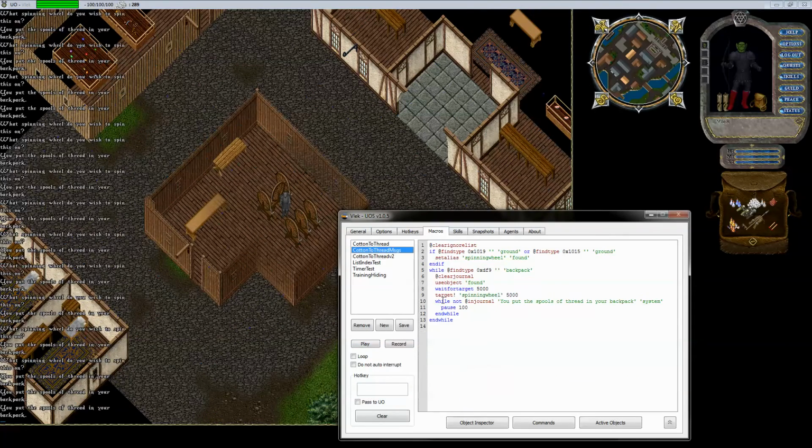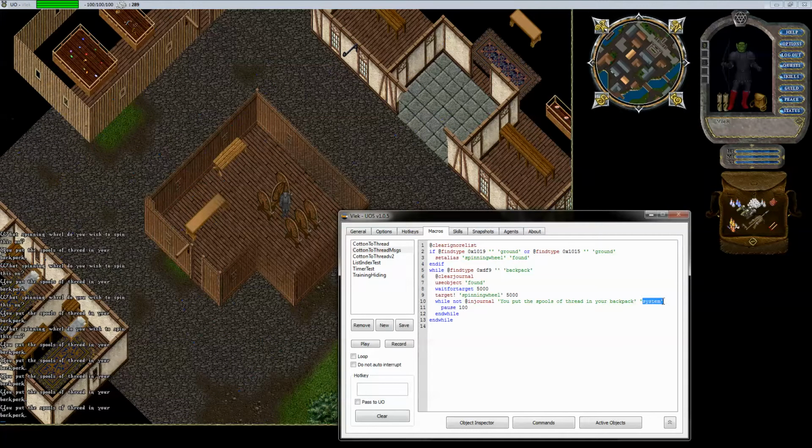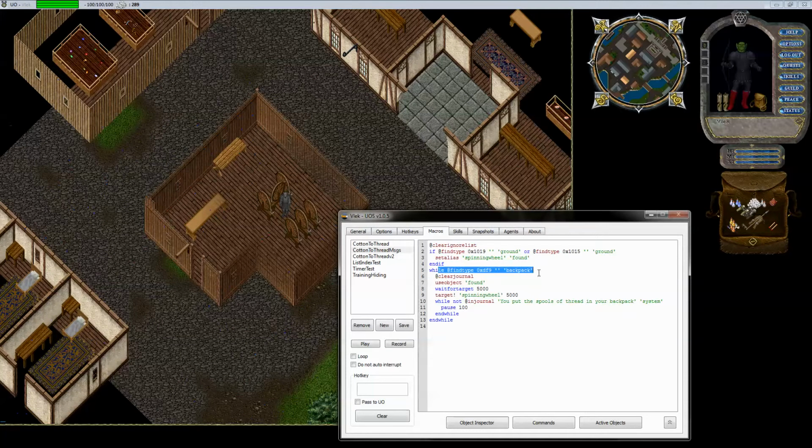The other method, the last one, is the while not in journal loop. In this case, we're saying that while the message we got back, you put spools of thread in your backpack, wasn't returned by system, we're going to pause. So we're just going to wait until we've received that message. And once we receive the message, then we're going to continue the while loop so long as we have cotton in the backpack.